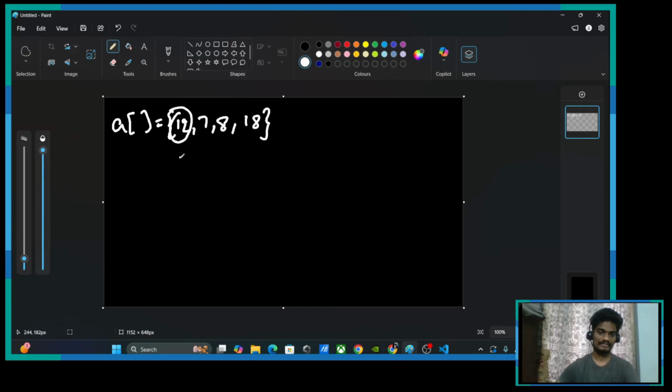The very first thing that comes to my mind, the brute force approach, is to sort the array. If we sort the array, the resulting array will be 7, 8, 12 and 18. And we can simply return array of n minus 2. That will give us the answer. The main problem with the solution is it is using order of n log n for sorting itself. How can we avoid that?